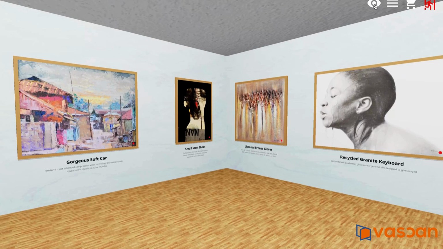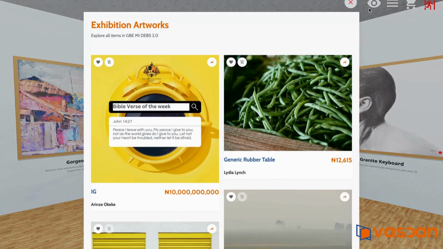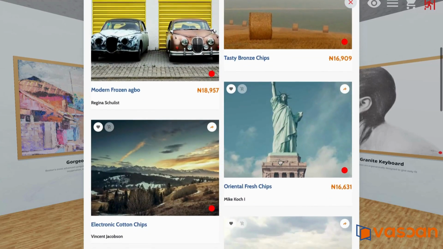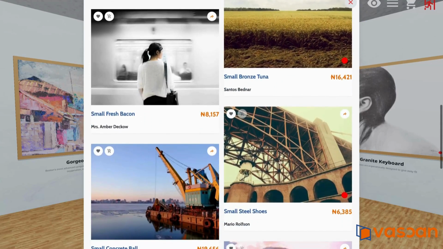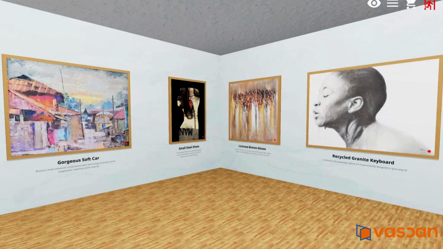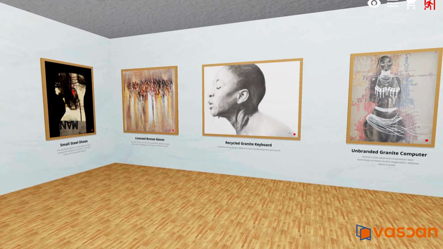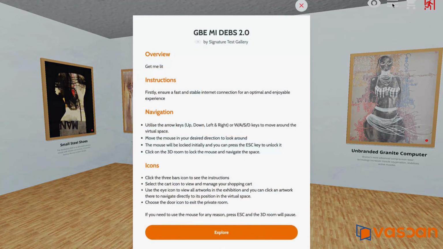Then I can come here and check the options. So you see, exhibition. These are the artworks that are on display in that private room. I close it. See, now I'm back in the private room. Pressing the escape key again, I see my mouse. I can come here, three dots. In case you are lost on what to do, you can always check our instructions so that they can better navigate you in the private room.